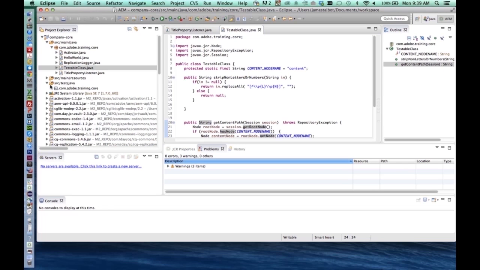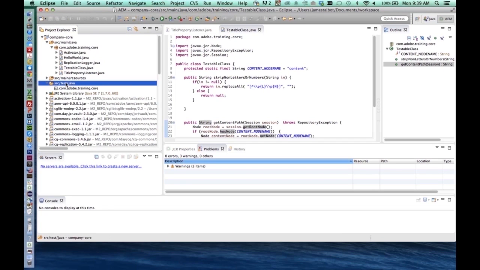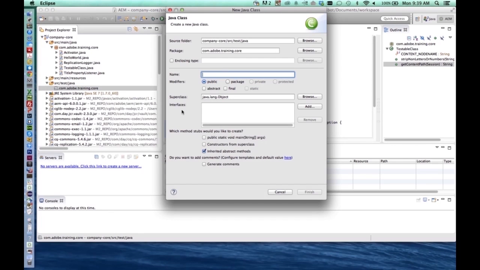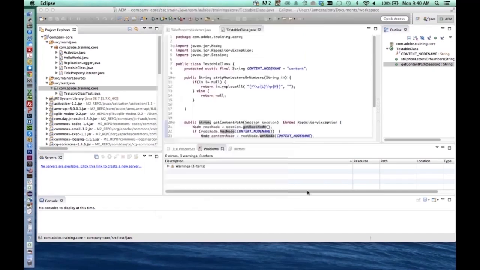And then you'll see here under source test Java in your project, we have our com.adobe.training.core. So what I'd like you to do here is just create a class. I'm going to say new class, and I'm going to call it testable class test, just like so. So this is where we're going to actually run our tests. So again, do that under source test Java and click finish.